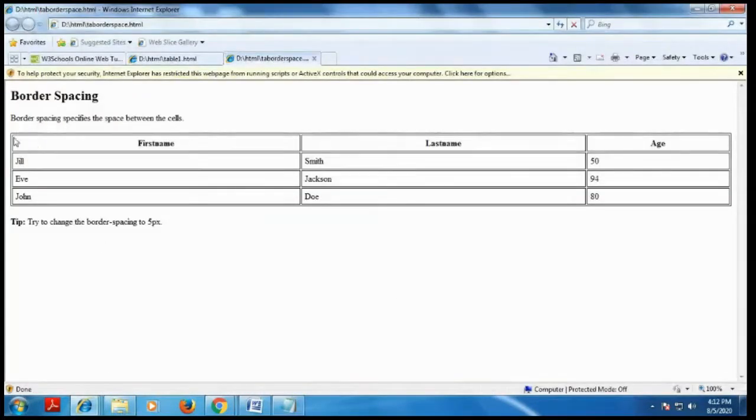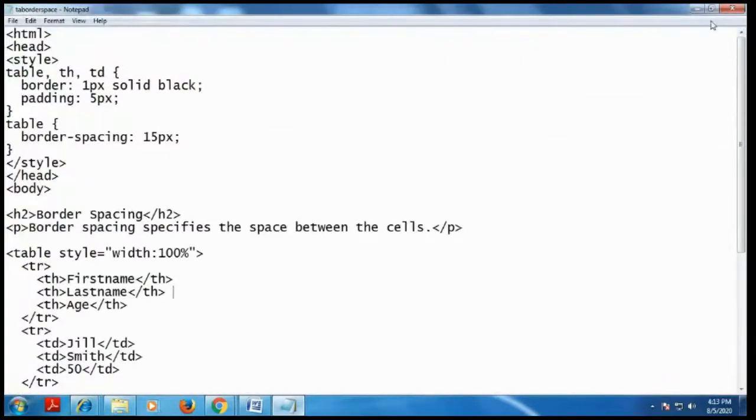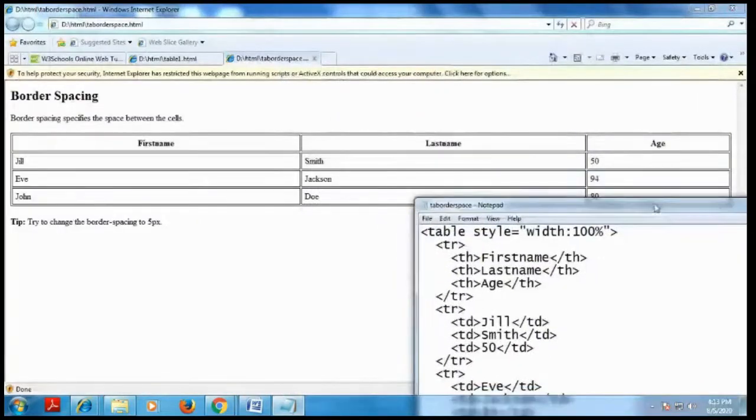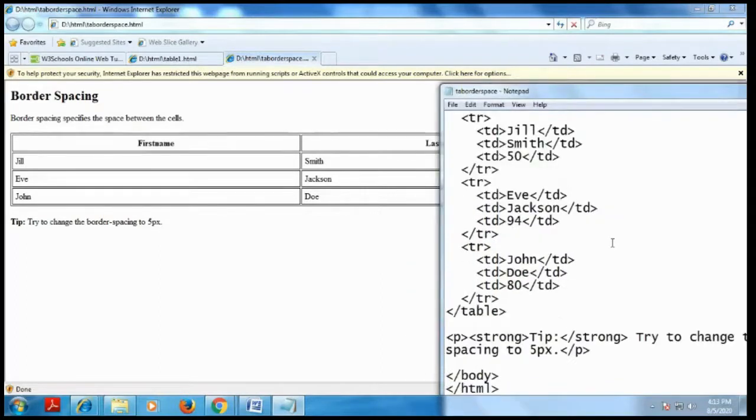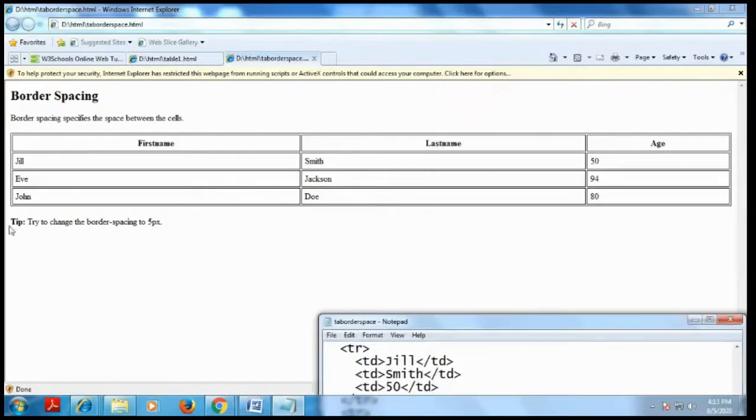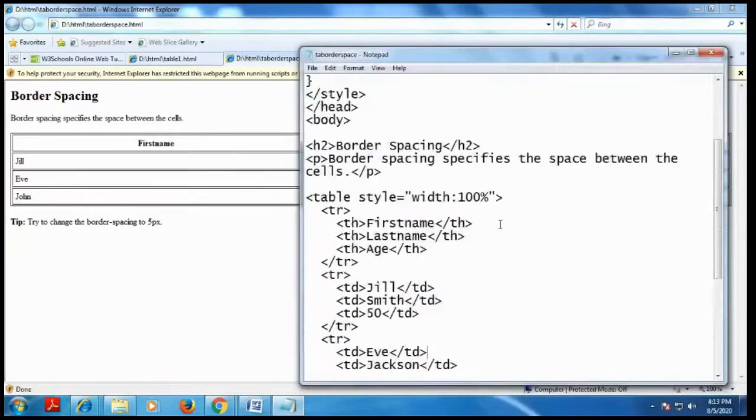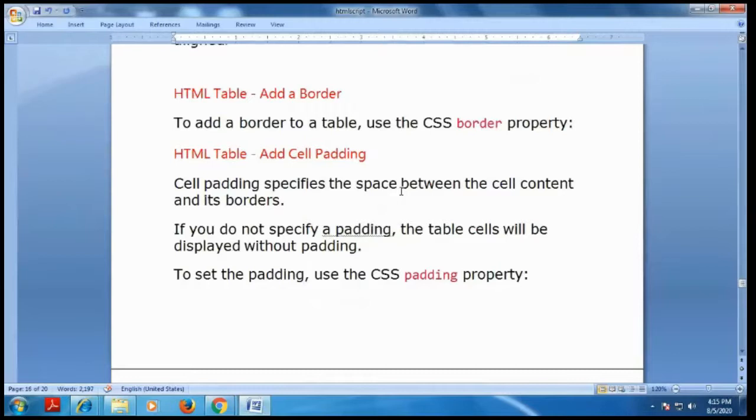You see that the border is there. I have put the three table contents. Jill Smith 50 is the first row. Second row is Eve Jackson 94. Third one is John Doe 80. You see that, John Doe 80. This is the table border tag. The HTML table is used to draw the table.